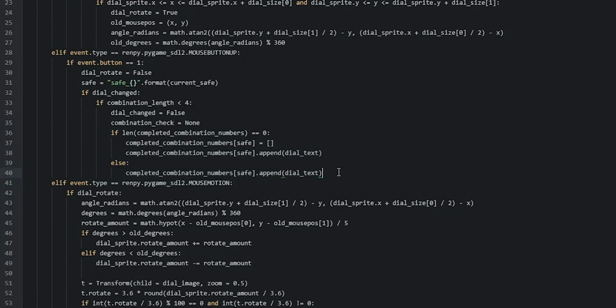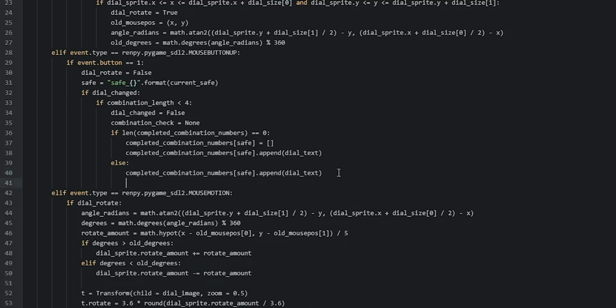for the combination. So for that, we're going to create a new line and then go inwards once in the indentations, like so. And then we're going to say combination length plus equals 1, like so. And now we're going to create another if statement, but this time we're going to check if the combination length variable is exactly equal to 4, because if it is, then we know that the player has entered in all of the required values for a combination.